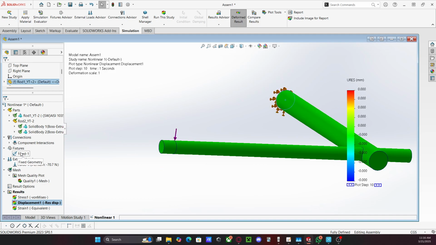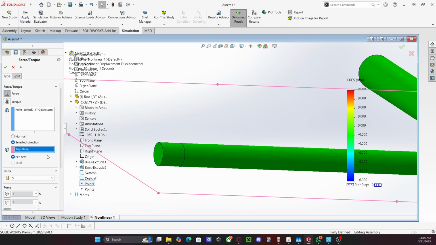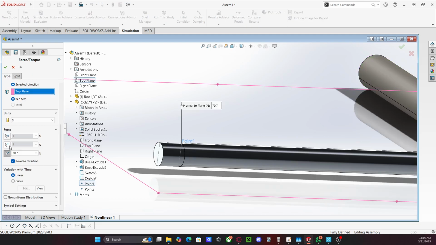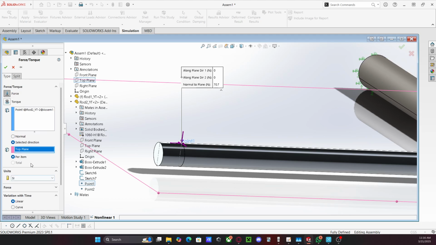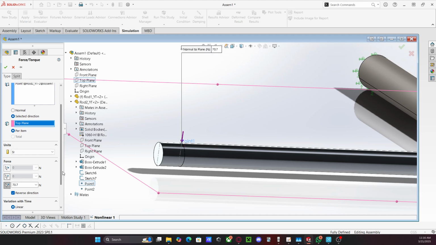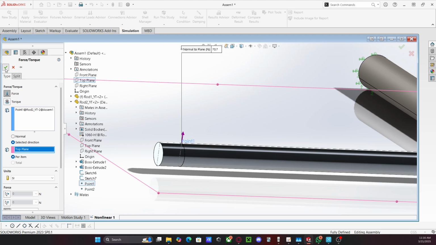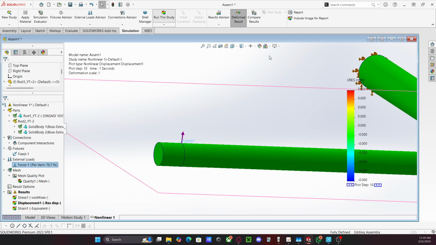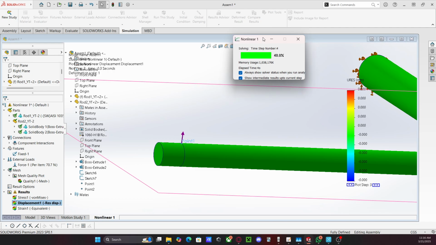So have we fixed everything? This is the point load. Let's go over here, edit definition. Top plane, let's put this to 0, put this to 0. And let's go up again. And force, like per item. Force, yeah. Okay. Instead of negative, let's reverse the direction so it's positive. I think that should be fine. Let's rerun the study and see what we get.